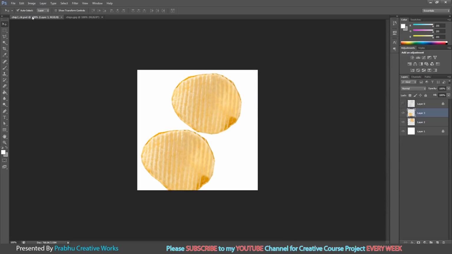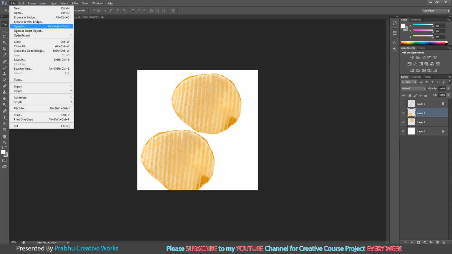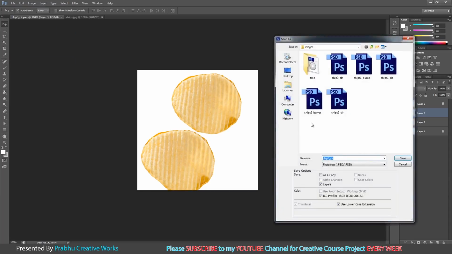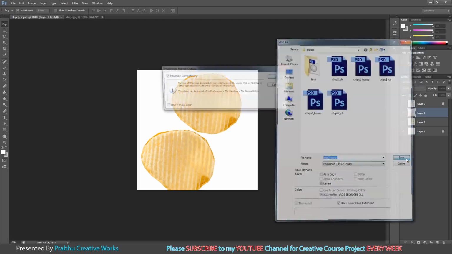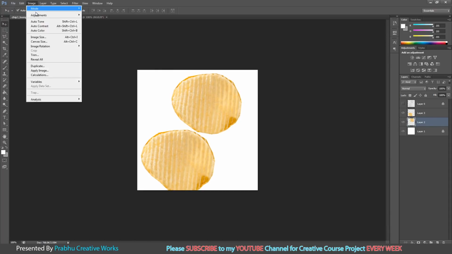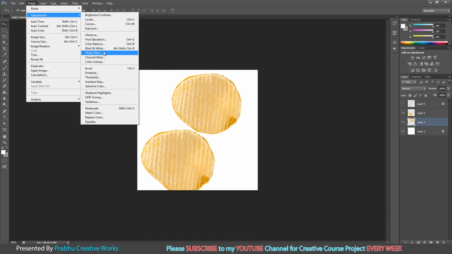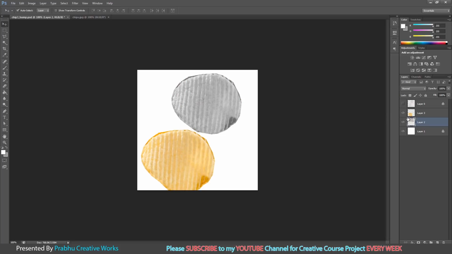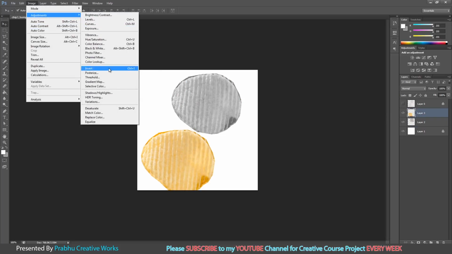Now you want to save this as a bump file. Go to file and choose save as in the images folder, chips3_bump. Now I want to click OK. I want to change my layer 2 to desaturate. When layer 2 is selected, go to image adjustment and choose desaturate. Do the same thing for this one, image adjustment and choose desaturate.